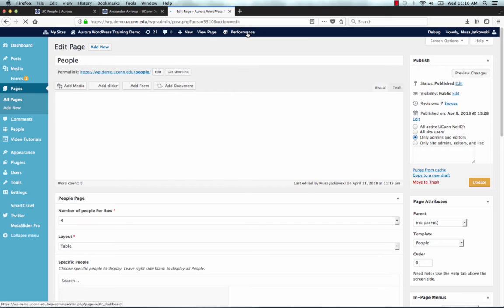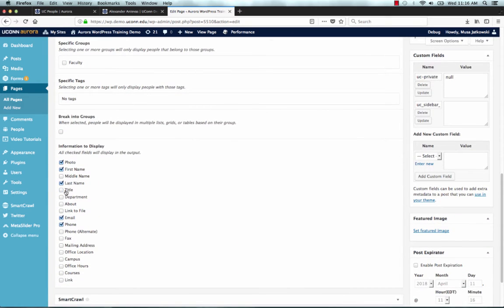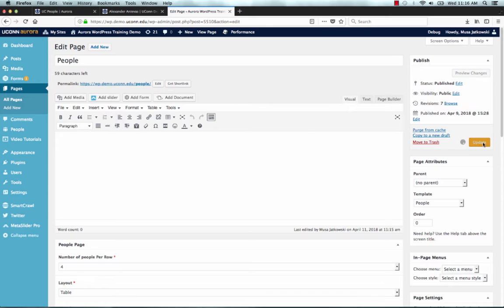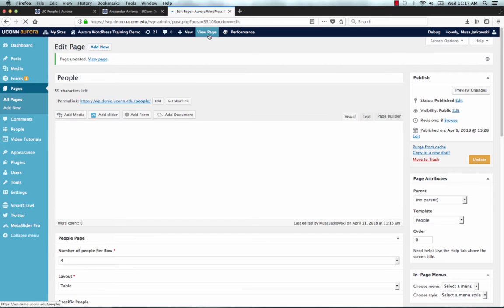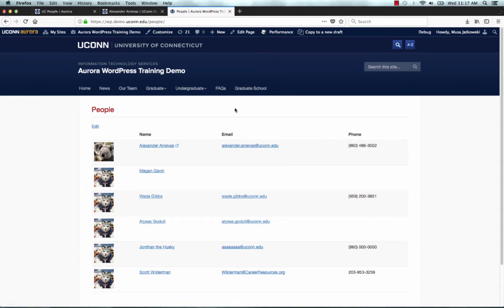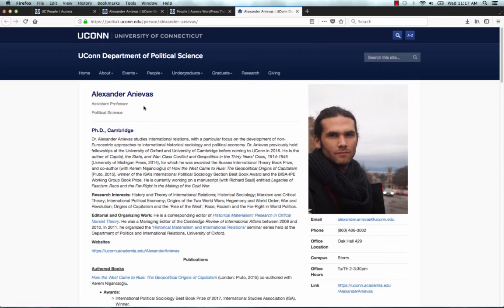Edit page. Deselect the title. Update. View page. You can see how the columns are spaced out better. And once you click on one of the individuals, you will then see the information, their title and their department. And over on the side, you'll see their email address and phone number and office locations and so forth, whatever you've entered into their person page. You can see that Alexander is being redirected to his political science page. Let's go back to our People page.